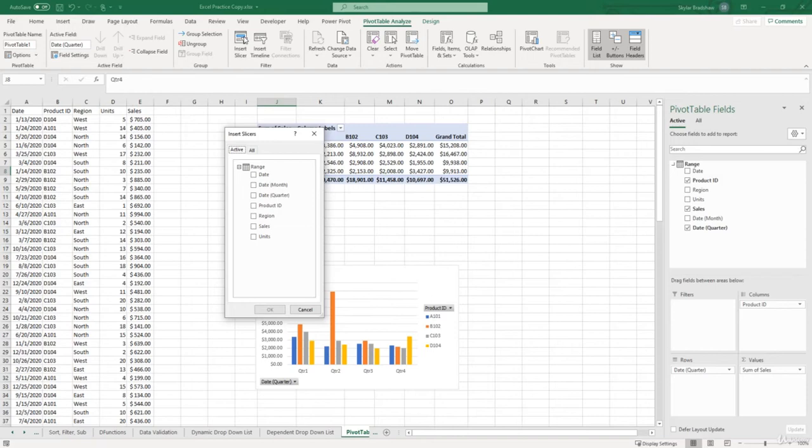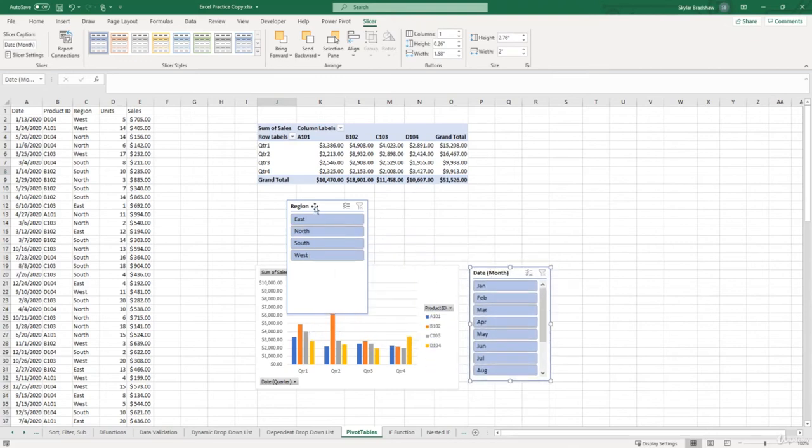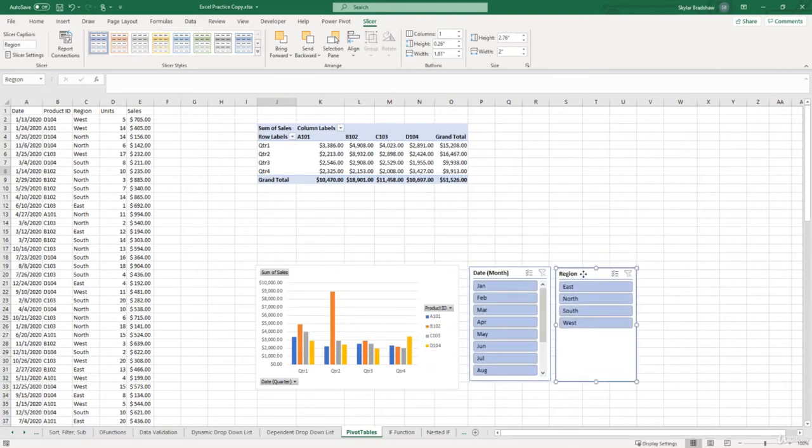So if we want to have an option to filter by region, we can select Region. And if we want to filter by the month, we can select Month. And if we click OK, now Excel has inserted these slicers. So slicers allow us to easily filter data inside of our pivot table or pivot chart.